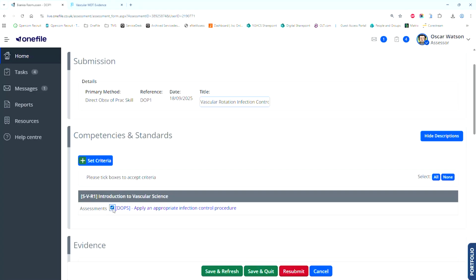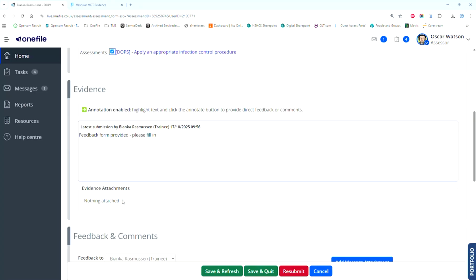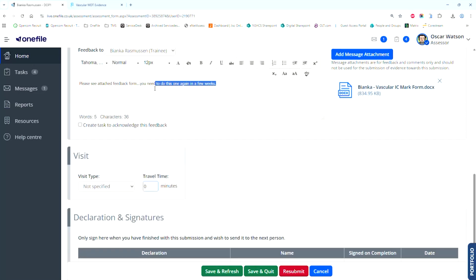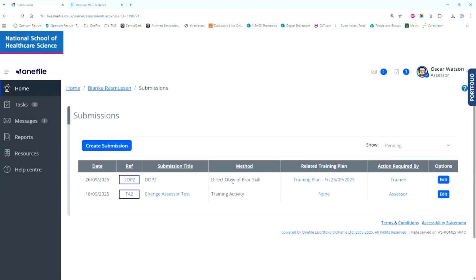But for now, I'm going to click that box, and I'm going to click save and quit. And I'm not going to show you the portfolio again, because we know that it's been saved and the progress has been added. So those are the two main types of submissions that you will see. Now, in terms of work-based assessments, you're going to see three types of those. As I said before, the DOPS, the OC, and the CBD. I was just focusing on the DOPS for now.